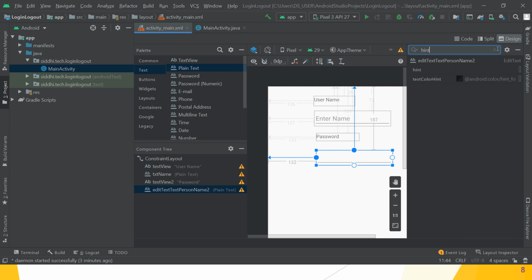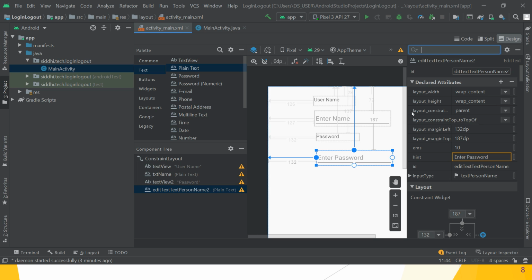Great. After that, add the hint. So what do we want? Enter password. This is the hint. After giving the hint, what do we have to do? Change the ID name, that is txt password. Great. So this is the name of the plain text. Okay guys, hope you understand.